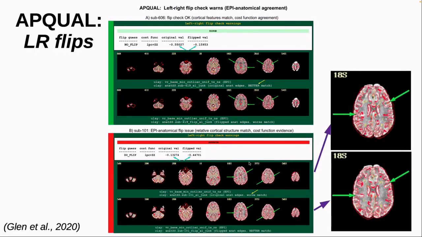As I told you before, we've had a long history of looking at left-right flipping, and we see this for this data set. This one looks okay, but then we go to this data set, and if we look at the original versus the flipped one, the flipped one aligns better. We measure that by the cost function of the alignment, so we know that the flipped version has a better cost function, and we can visually see that here. We have a number of subjects that were flipped in all these data sets, and we find this continually.